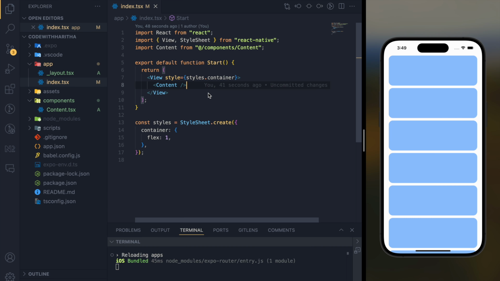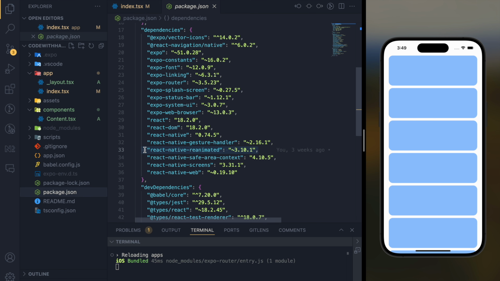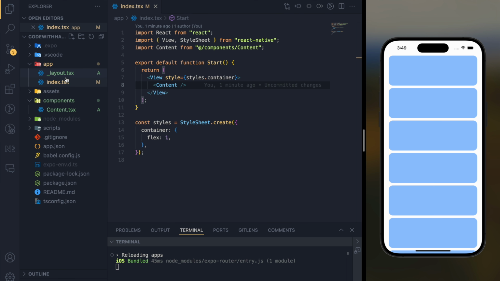Hello everyone, in this video we are going to create this animated floating action button using React Native Reanimated. So let's get started. Alright, so if we go to the packages, we are going to use React Native Reanimated as the third-party package for this video. And then we have 3 files already done.